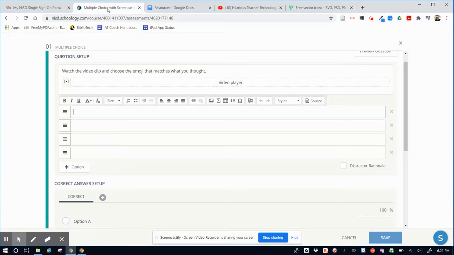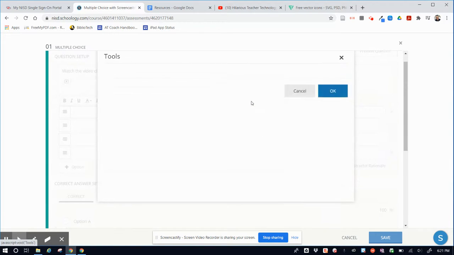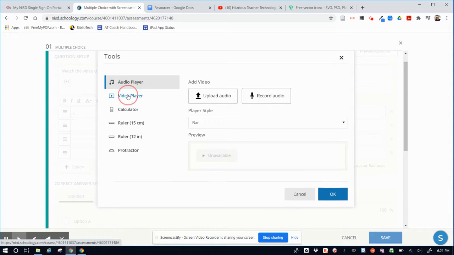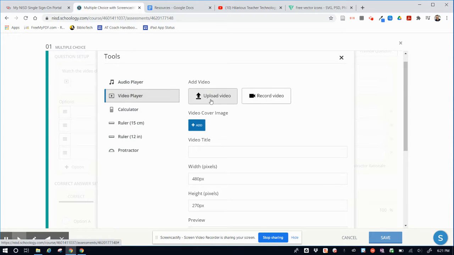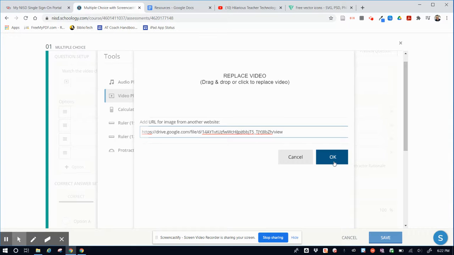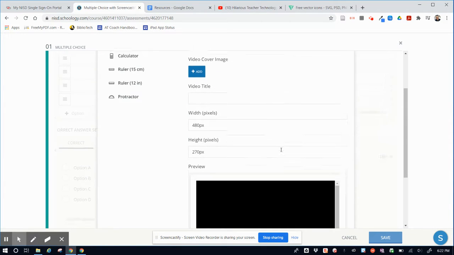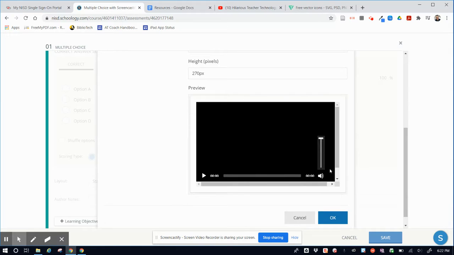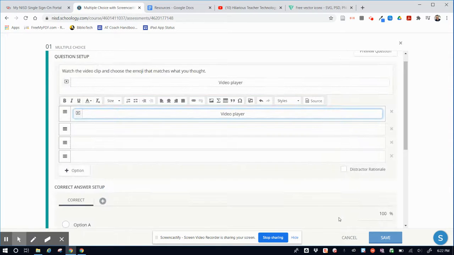I'm going to go back into my Schoology, and I'm in the answer choices this time. So I'm going to go into the answer choice. I'm going to go into the tool with the music note and the calculator icon. I'm going to put a video in it. So I'm going to click on video player, upload video, more options, and then I'm going to paste that link. I click OK. This is the size of it. That's fine with me. I'm going to hit OK. And so now it's in here.